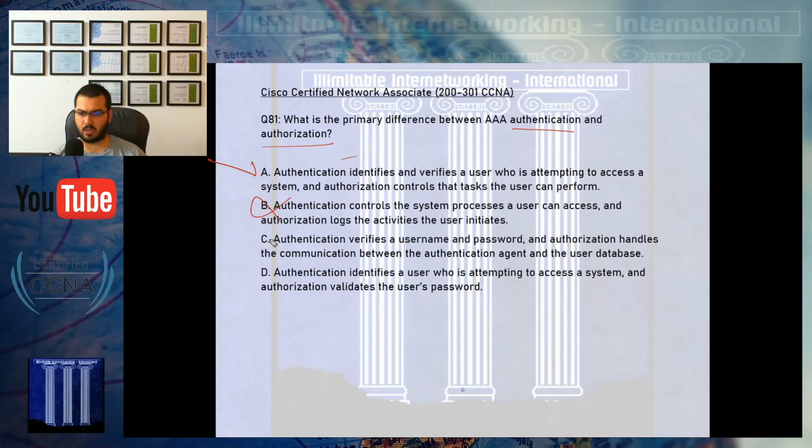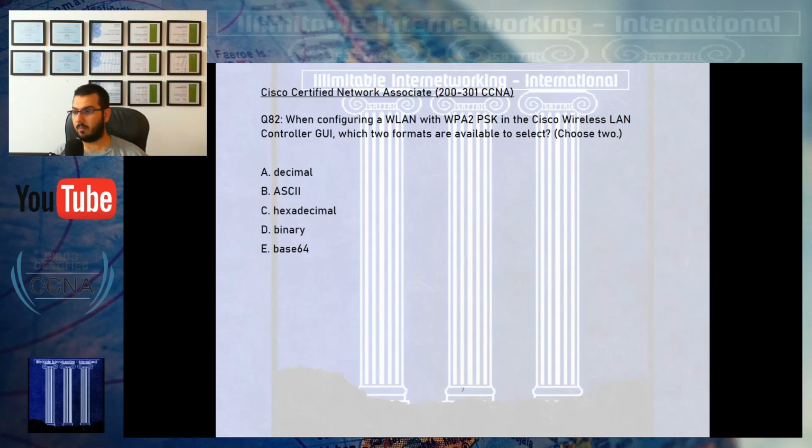No, this is a bit complicated. I'm not sure. The authentication identifies a user who is attempting to access. And authorization validates the user's password. No, no, no. That is done by authentication, so it definitely will be A, because A is very simple and clear, like we did in chapter 5. Okay, question 82.